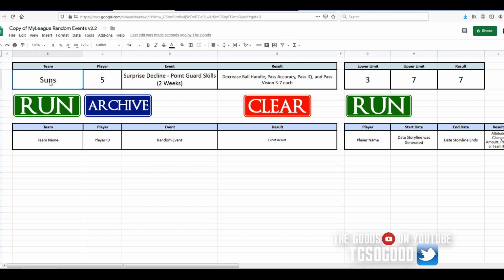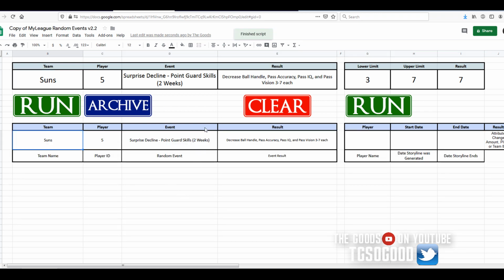Now it's saying I would take the Phoenix Suns, player number 5, and it says surprise decline, point guard skills. So decreased ball handle, pass accuracy, pass IQ, and pass vision, 3 to 7 each. So let's archive that. When I press archive, it takes this event and puts it down here, as you can see right there. And I could type in the player's name. I would need to actually pull the game up, but let's just say player 5 is Devin Booker.